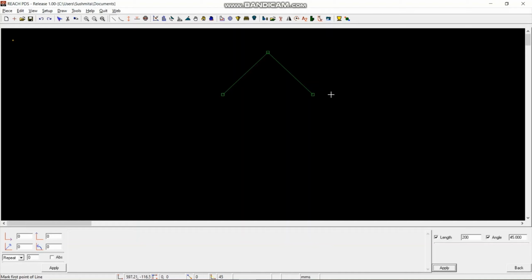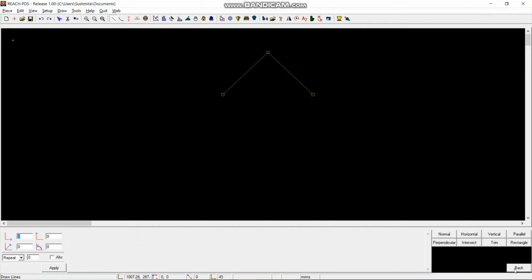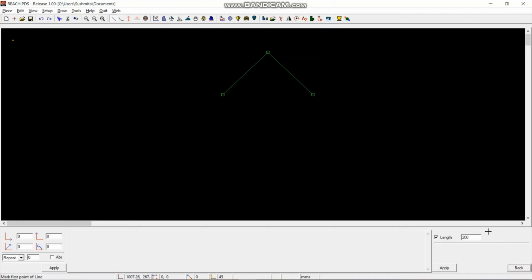Now I will be creating two vertical lines, and for that I will be accessing the vertical option from the menu tablet by clicking on the back button here. Here you can see the vertical option. From the second point of the lines previously made, I will be creating a vertical line. That can be simply done by clicking on the square box of the line, move the cursor a little bit, and you will see a line of the mentioned length has been created. Click again to mark the second point of the vertical line.